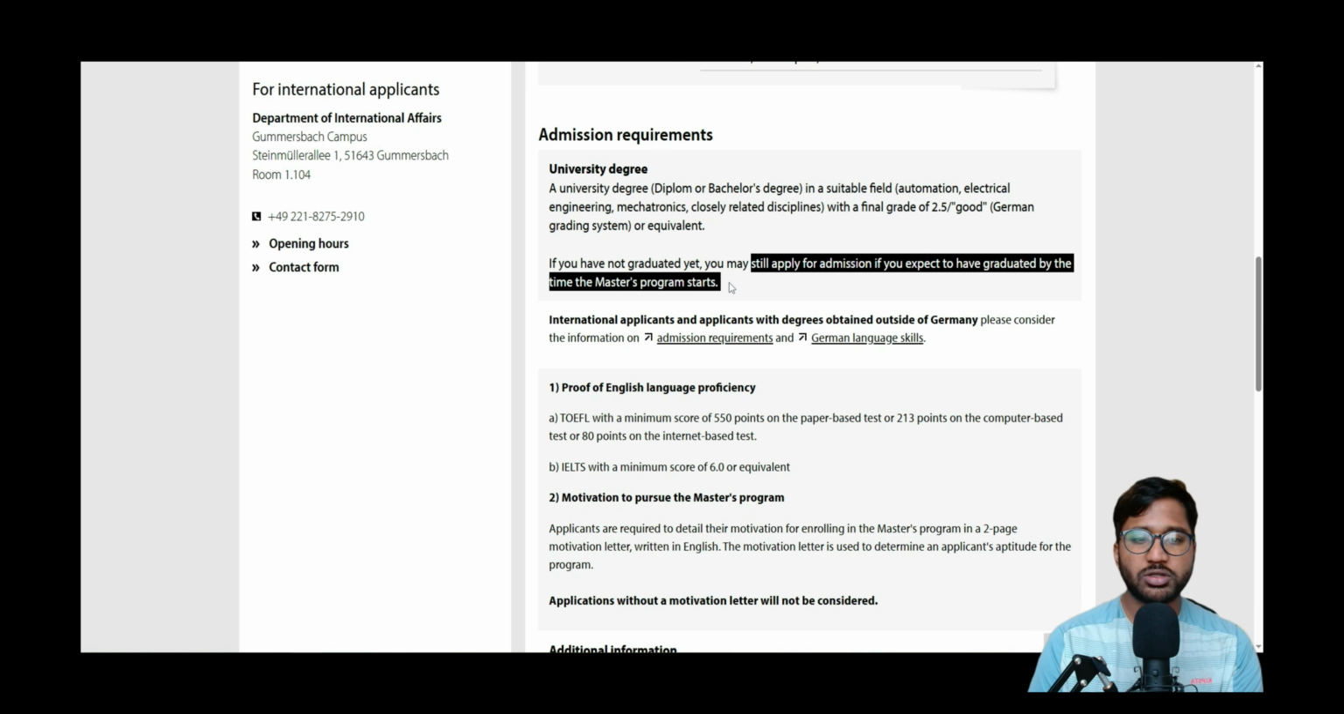If you're a 7th semester student or 8th semester student, or almost on the verge of finishing, if you're finishing before July, then apply. Otherwise, don't apply, because you will be wasting your Uni-Assist application money.